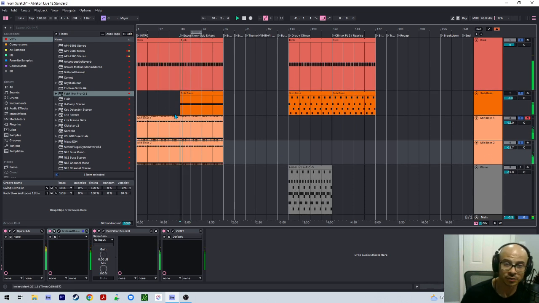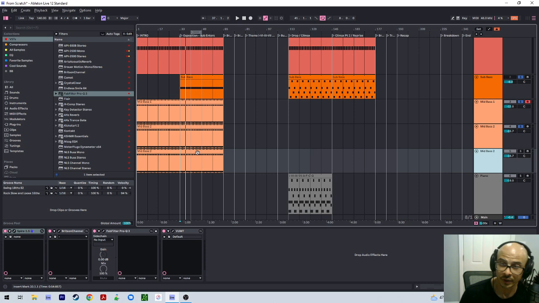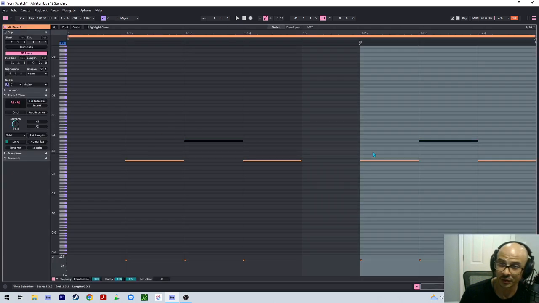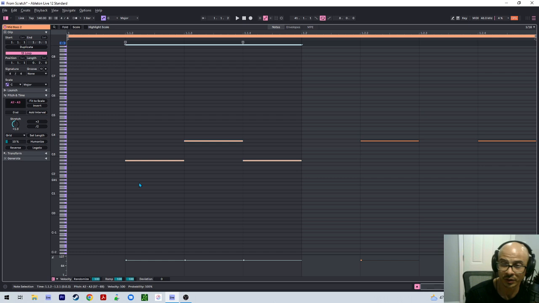Okay, not bad. So we got a nice little mid-bass section here. Now we could even add another one. Okay, that could be a little bit more of an accent mid-bass. So maybe we make these octaves higher and we delete the other sounds.